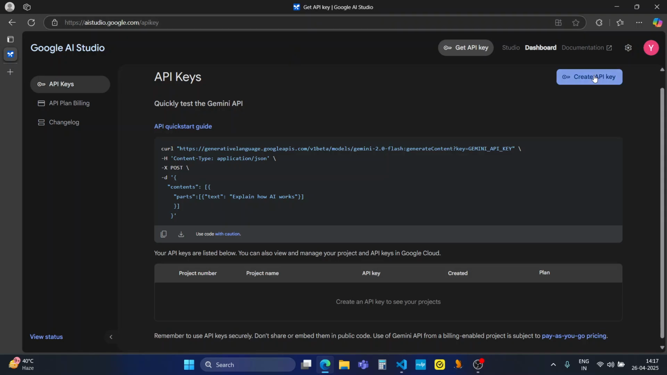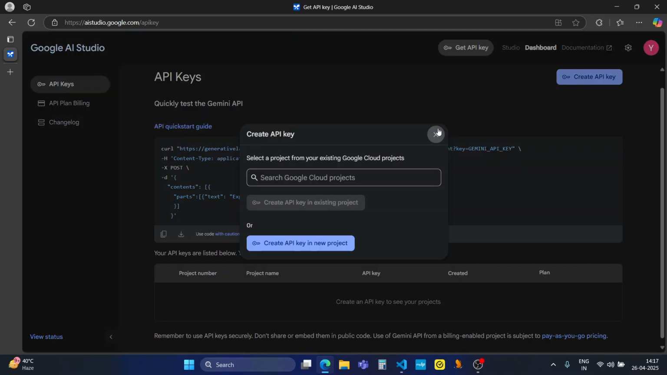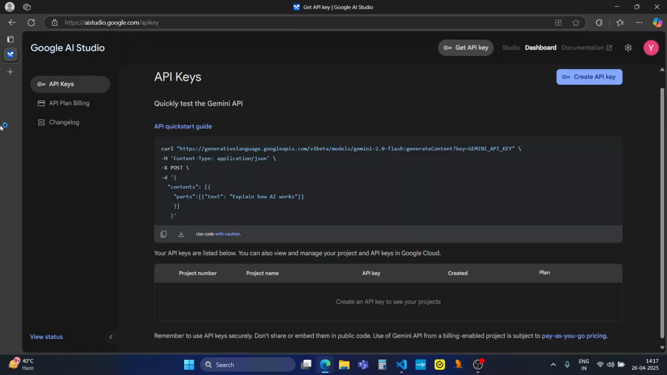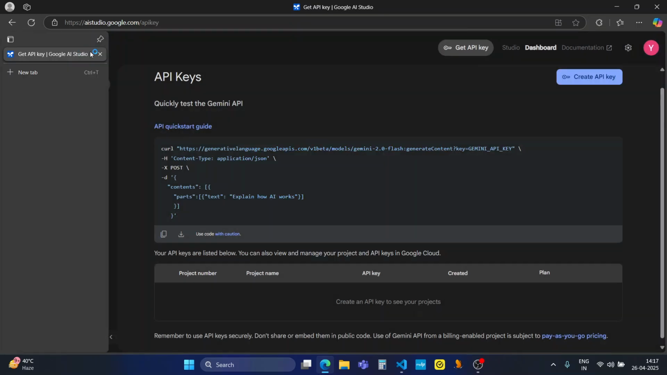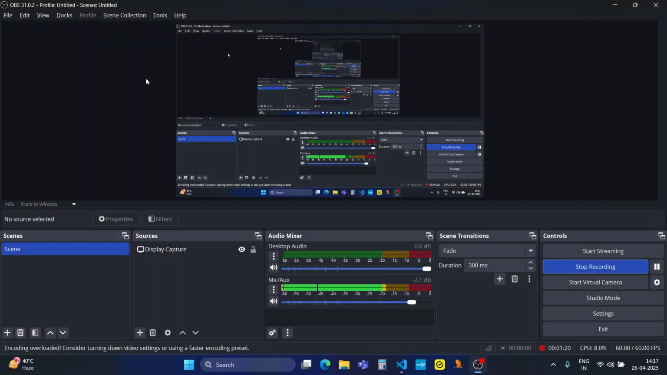So this will be a project, and for that, first you need to go to AI Studio, and you have to get an API key. For that, you can just go to API keys and click on create API key. After some time, you will get an API key. I'm not creating one because I already have one. So let's get back to our project.